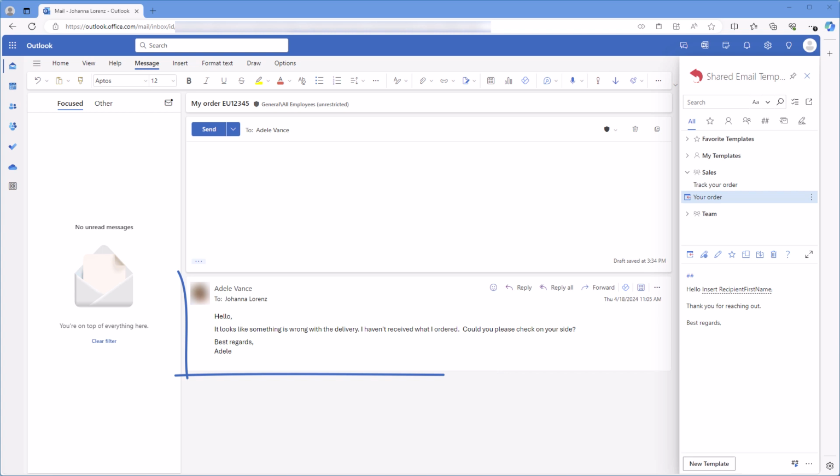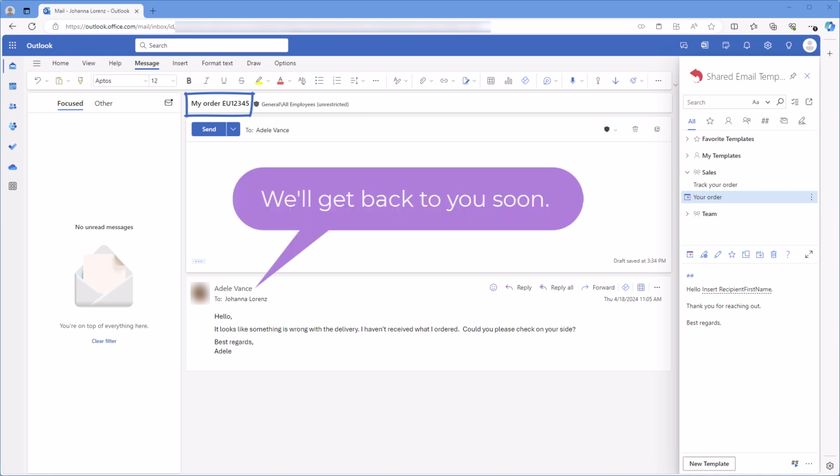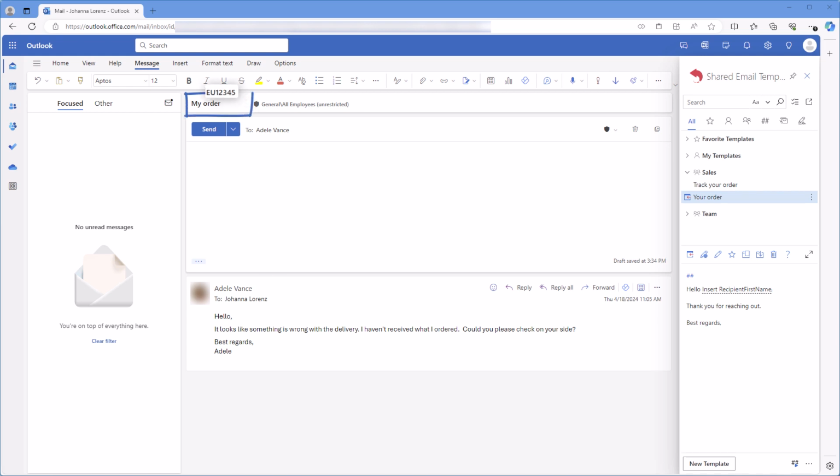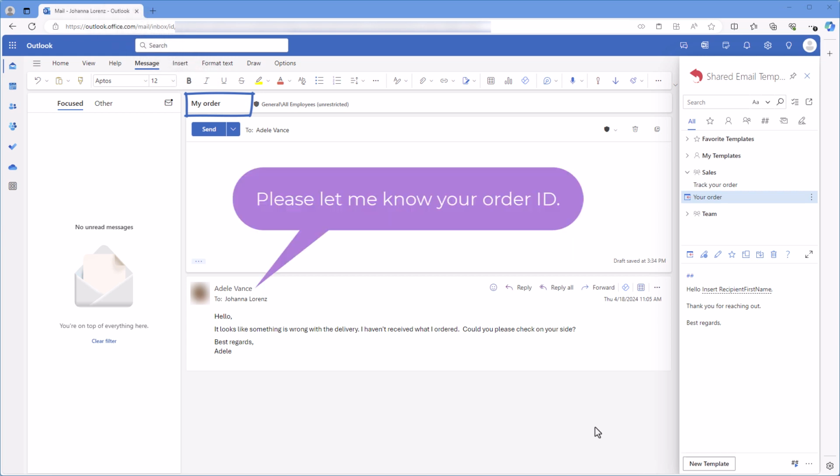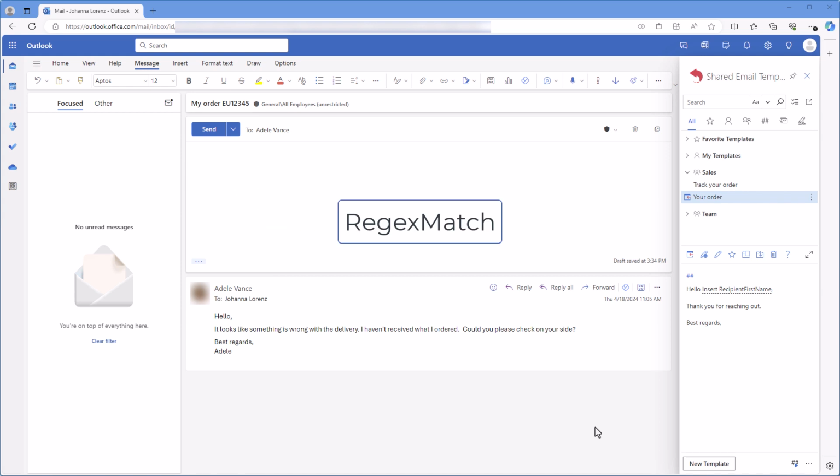Suppose I often receive emails from my clients asking for some details related to their order delivery. To help them, I need to know their order ID, which is not always included in their requests. So I'd like to create one template that will work for both scenarios. If an order ID is included in my client's request, my reply will contain the phrase "will get back to you soon." If an order ID is not included, I'd like to have the phrase "please let me know your order ID." To get such a result, I need the regex match macro in my email template.